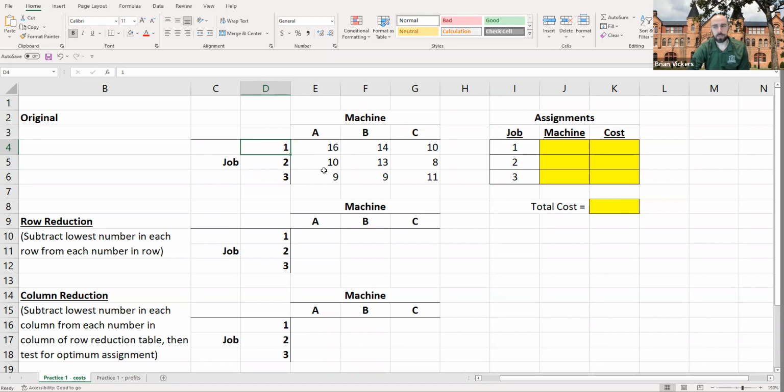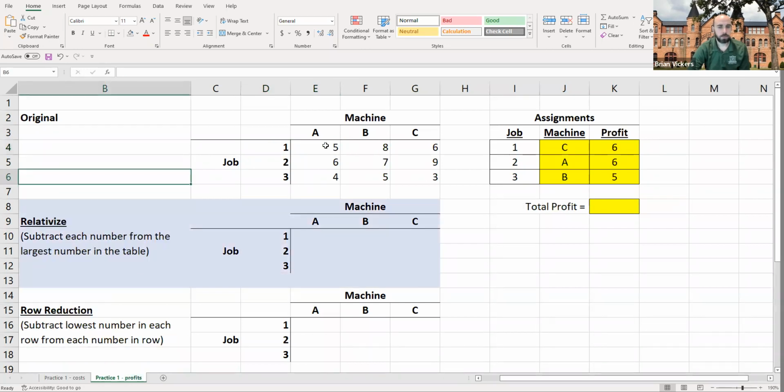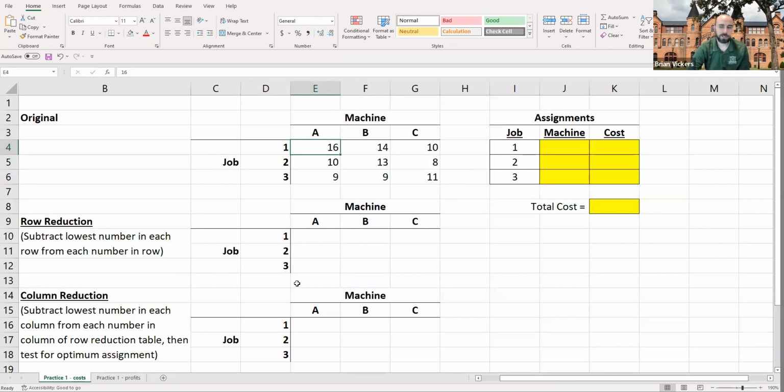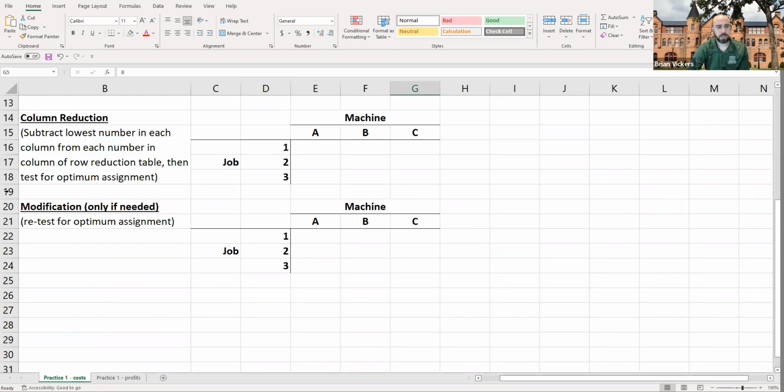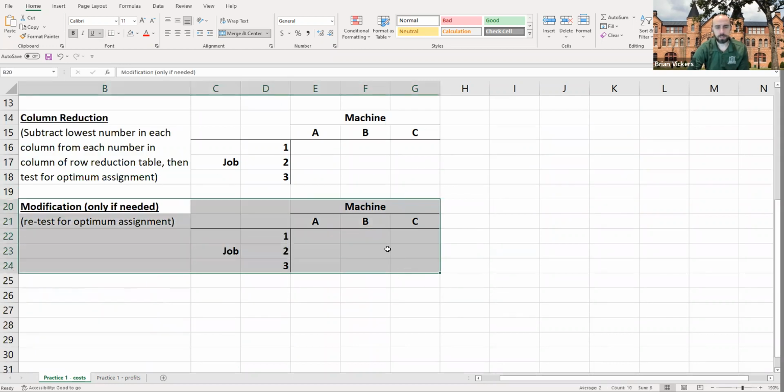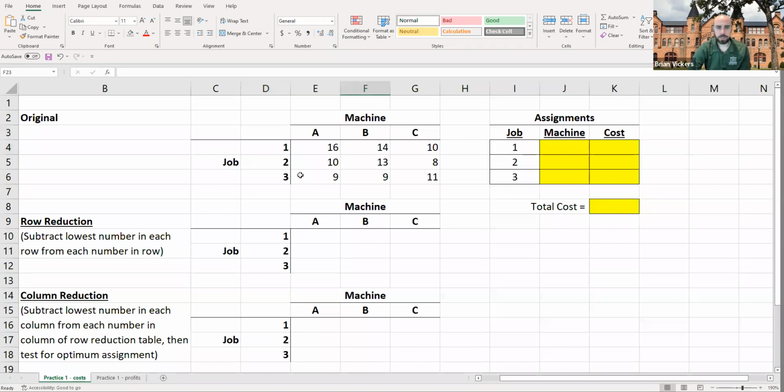We're setting this up, like I said, with the assignment method or the Hungarian method. And we're going to do two versions of this problem. One version where we're looking at costs. That's the typical problem. And then we're going to do it again with profits. Profits, spoilers, is done a little bit differently. So we're going to go through it twice. And like I said, I've changed the numbers around just so that we arrive at a different solution, which requires a modification at the end. So let's get started and take a look at it.